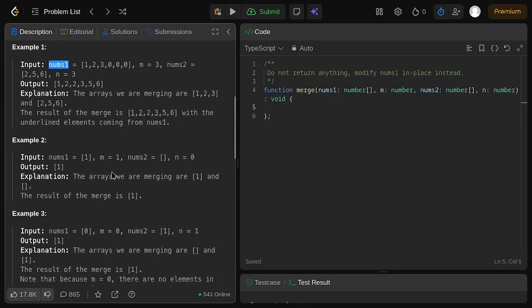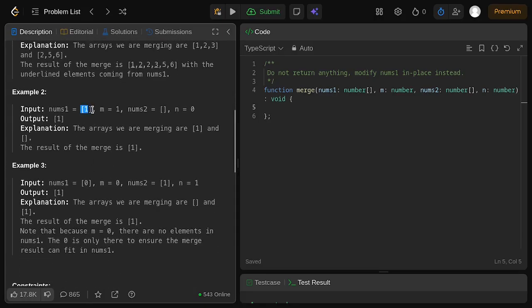And for example number 2 right here, we have nums1, which has only one element, which is 1, and m equals 1 because 1 is a valid value and not a placeholder zero. And nums2 is an empty array, and n equals 0. The output should be nums1 as it is, not mutated at all, because the arrays that we are merging are 1 and an empty array, so the empty array will be ignored.